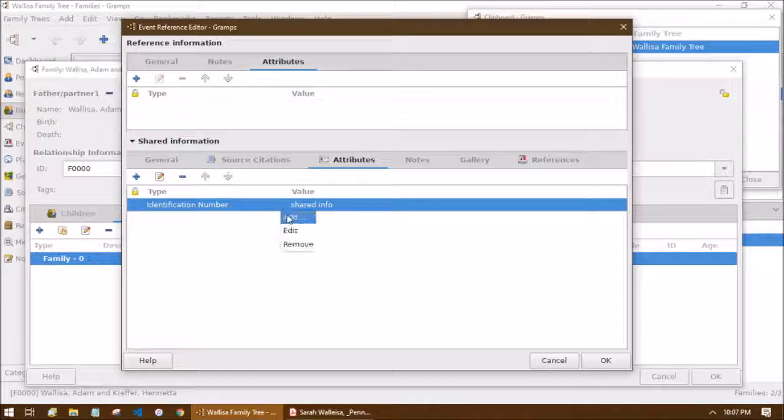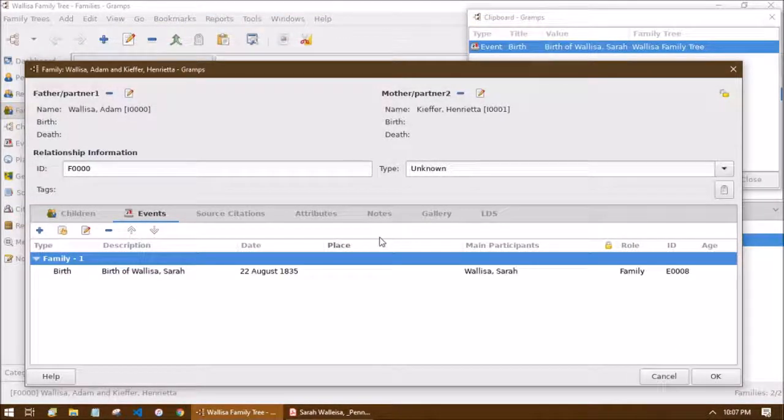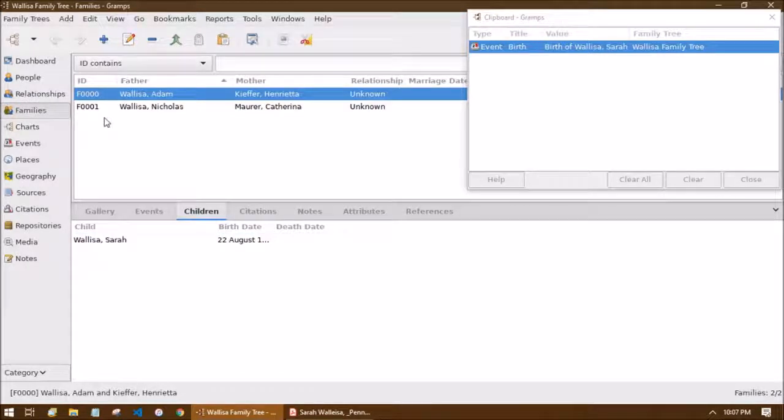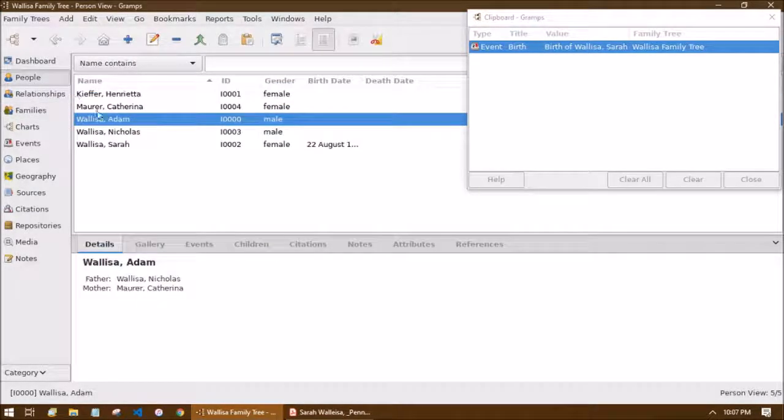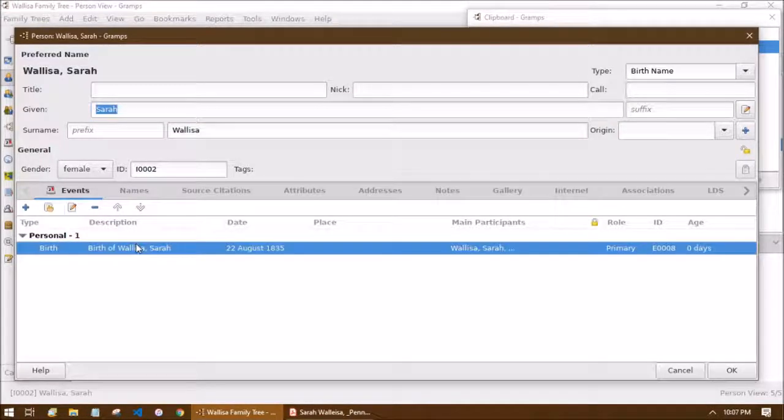But for right now, I'm going to delete these. These are just an example here, so I will delete that one. All right, so we've added it to the family event, the birth of Sarah. We will say okay. And then the other thing I actually want to do is go back into Sarah and delete that other.